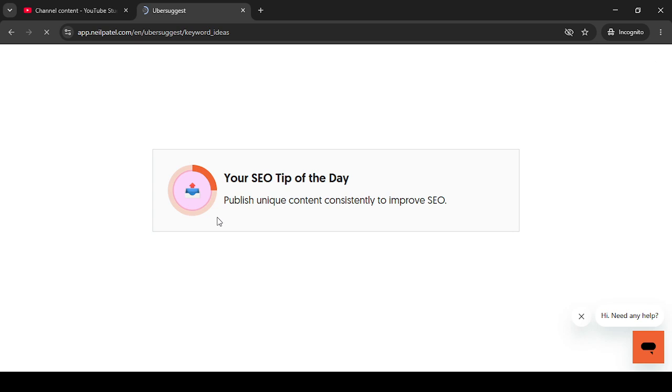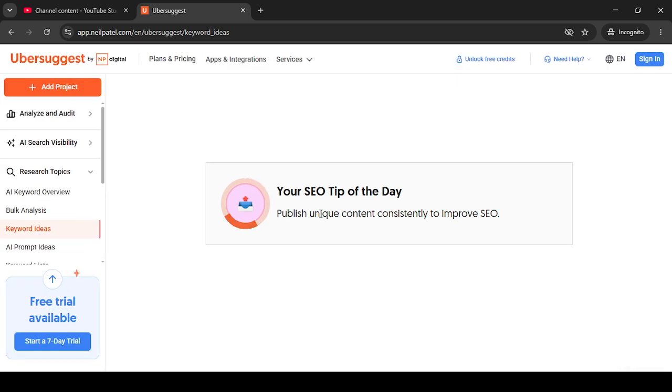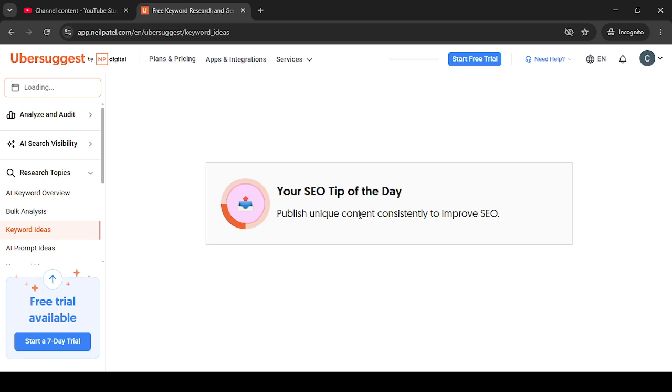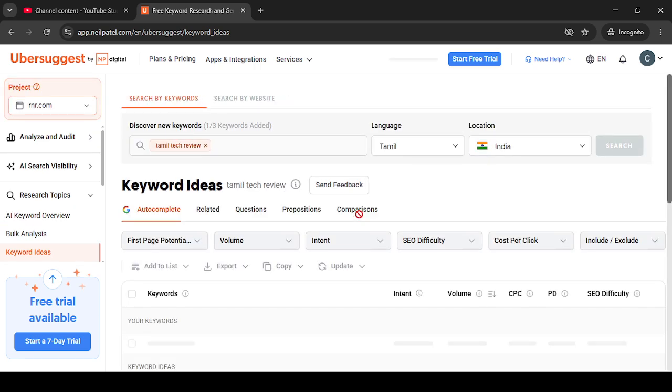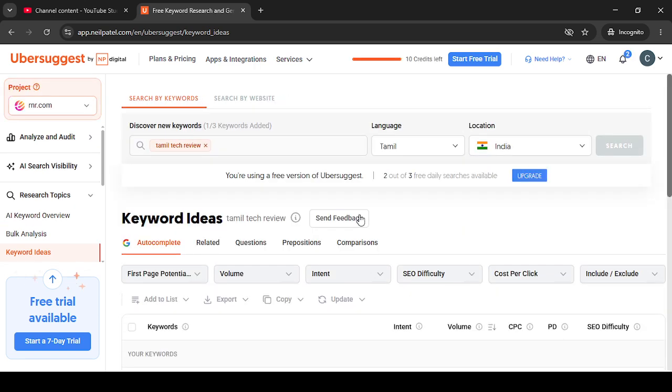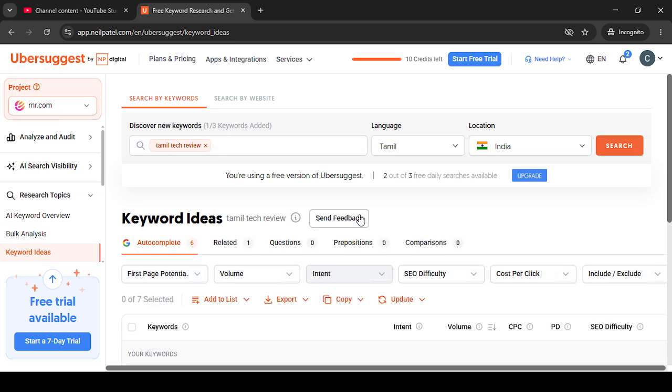Finally, take those high-volume, low-competition keywords and place them naturally into your YouTube video title, description, and tags. This helps strengthen your video's SEO and improves the chances that YouTube connects your content with the right viewers. Make sure the wording still sounds clear and natural because keyword stuffing can make your listing feel awkward.